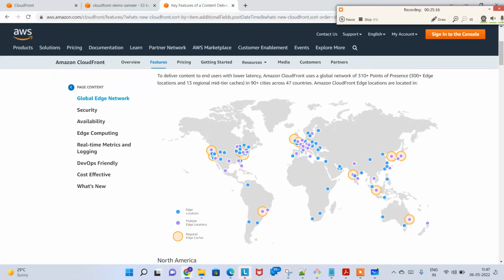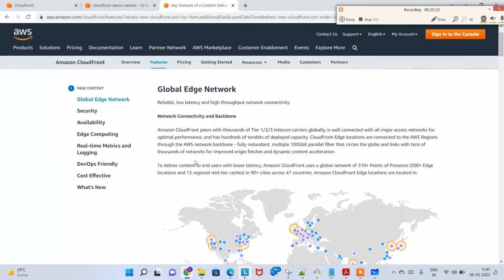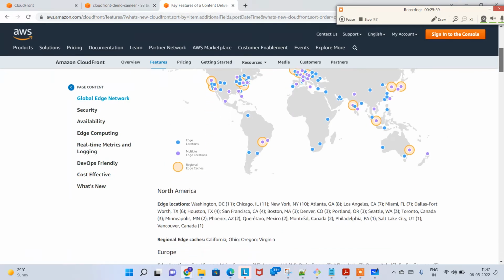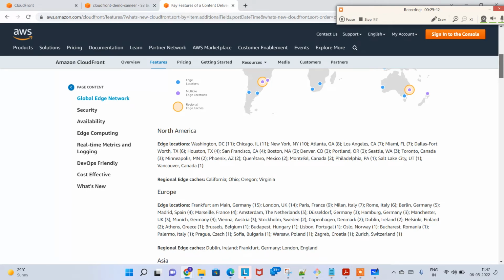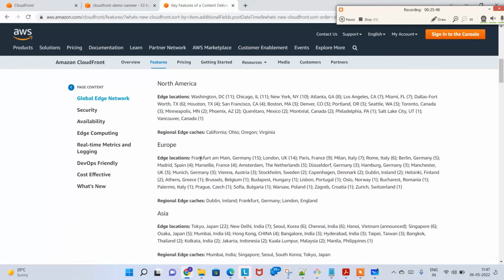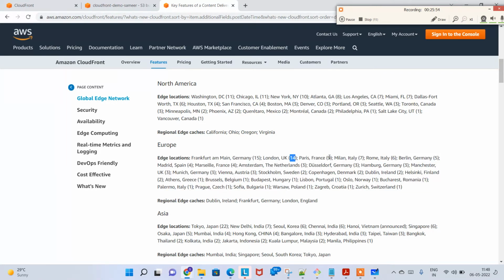So here you can see how many edge locations we have. What it says is, CloudFront edge locations are connected to the AWS regions through the AWS network backbone, fully redundant, multiple 100 GB parallel fiber that circles the globe and links with tens of thousands of networks for improved origin fetches and dynamic content. This is a page where you can see how many edge locations we have and what regional edge caches we have. For example, in Europe, in Frankfurt, Germany we have 15, London, UK we have 14, Paris, France we have 9. So likewise we have a lot of edge locations.